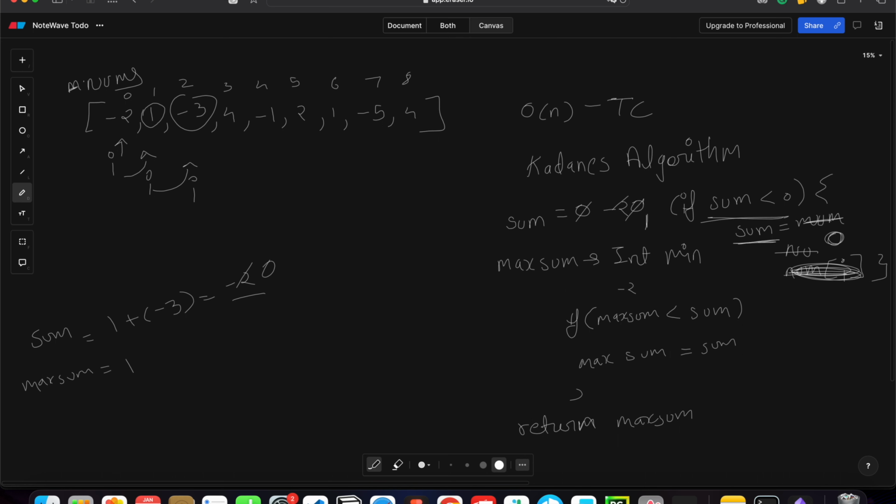So we will move to the next element, which is this. So we'll update sum to 4. Plus equal to 4, which will be 4, right? We'll check maximum. Is sum greater than maximum? Of course it is. So we'll update the maximum. And after that, we'll move to the fourth index. Now we will check if sum is smaller than 0. It is not. So we won't be making it 0.